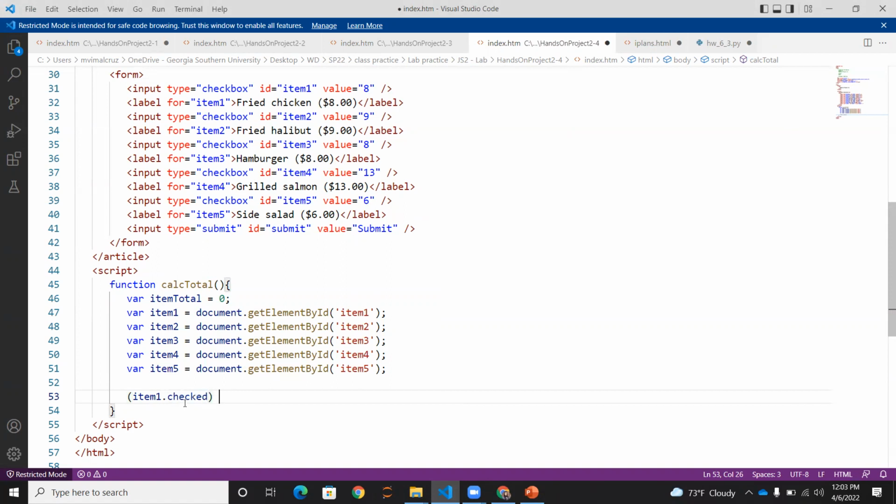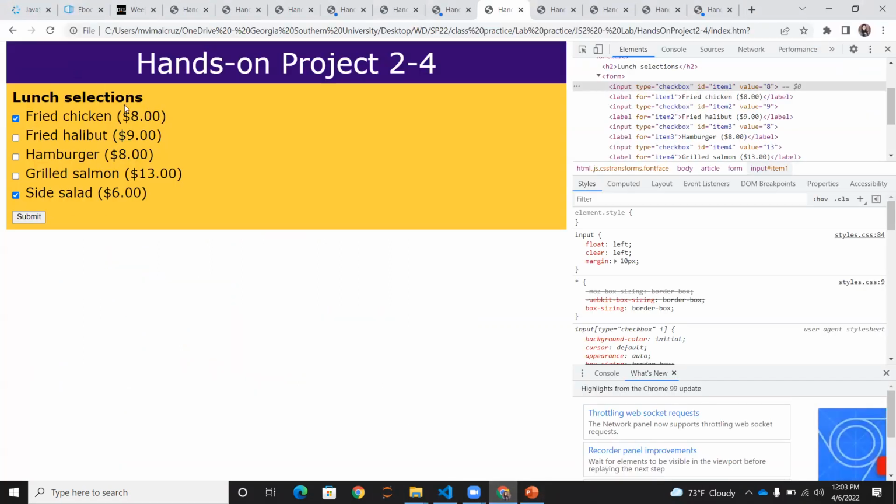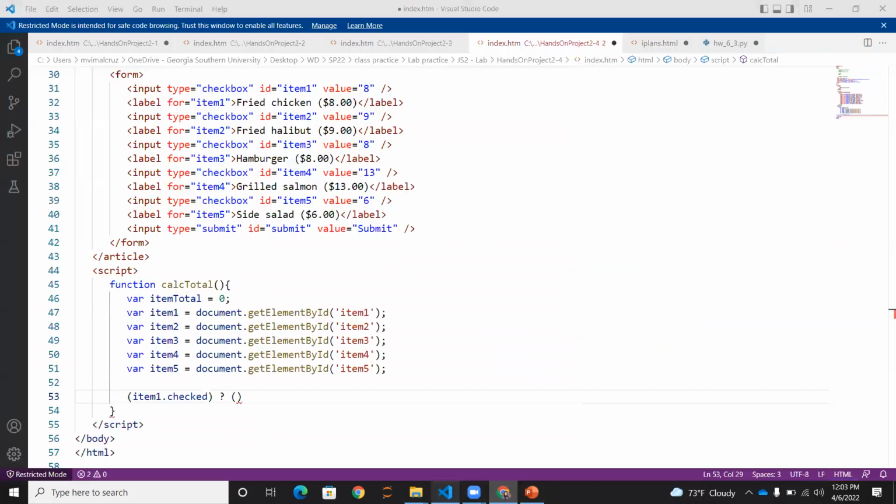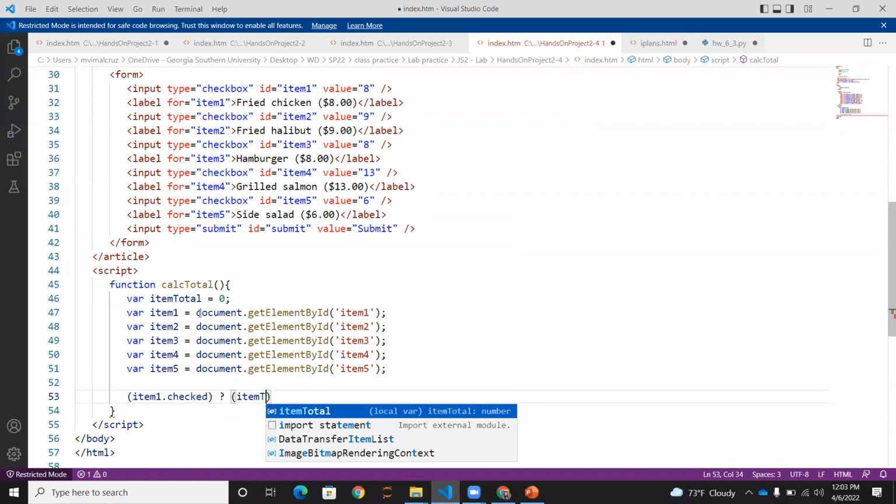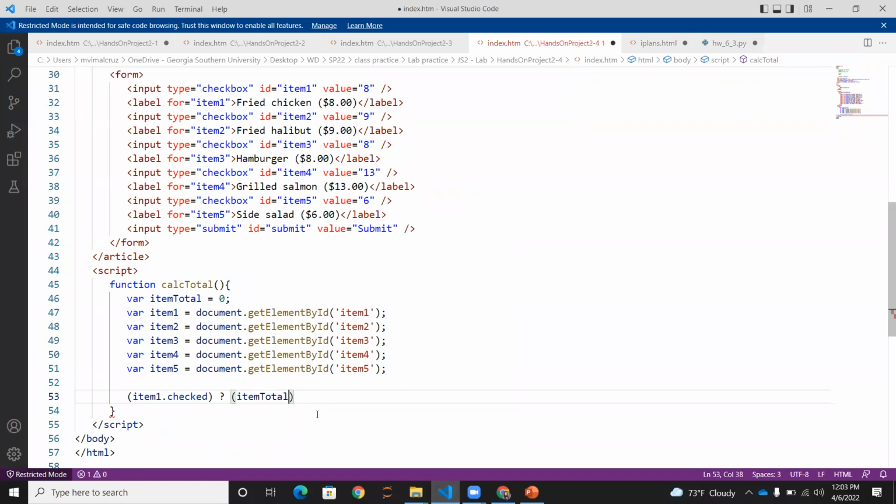If it is checked or not, question mark. If it is checked, then what is the total amount? $8 should be included, right? Yes. So how can we do that? If it is checked, the item total is already 0, right? With that 0, we are going to add 8, right?